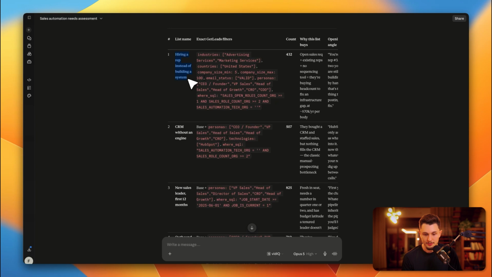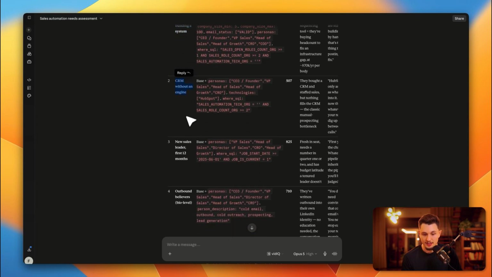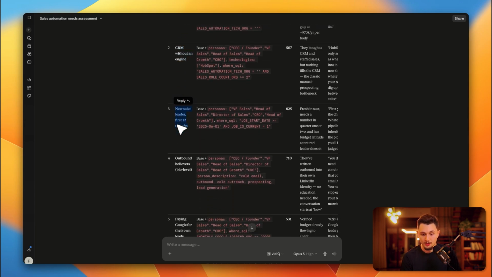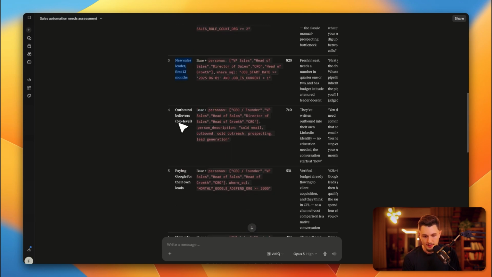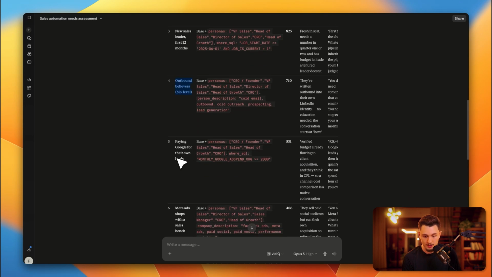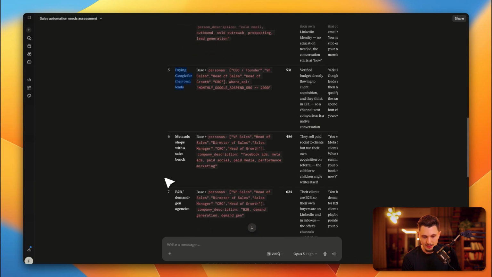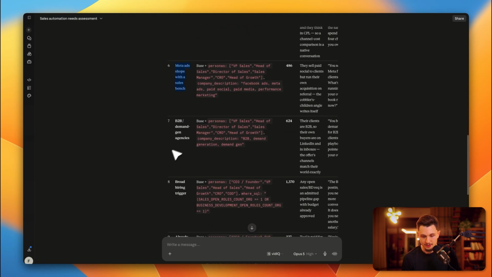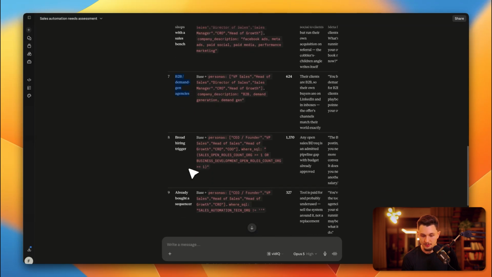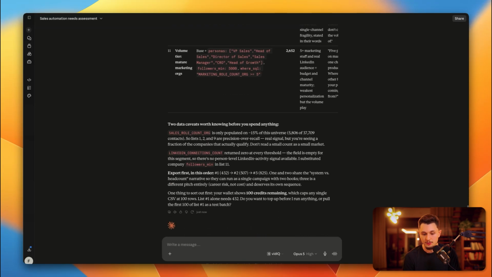So hiring a rep instead of building a system, CRM without an engine, super good. New sales leader, first 12 months in the position, which by the way is actually one of the best audiences for my offer. App on believers, that's pretty good. Paying Google for their own leads, that's pretty good. Meta ads shops, B2B demand gen agencies. This is all really, really good stuff.